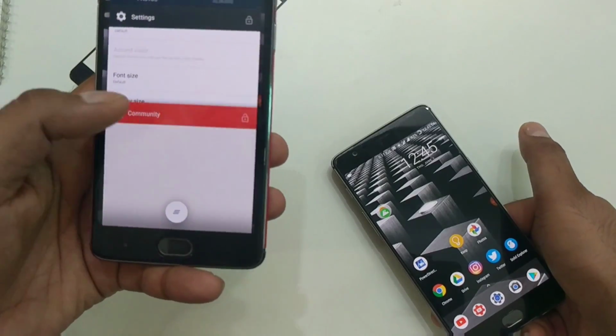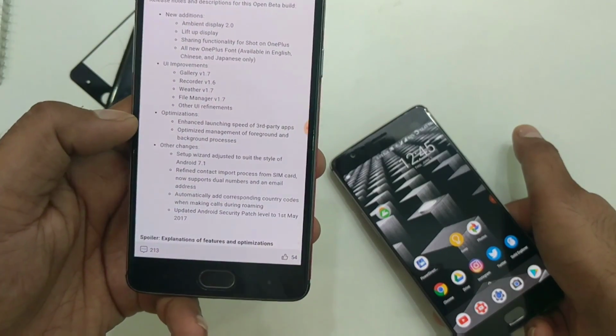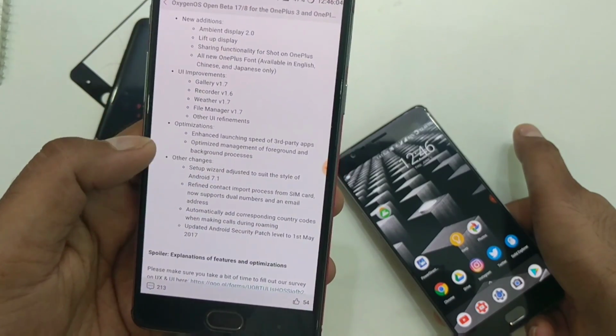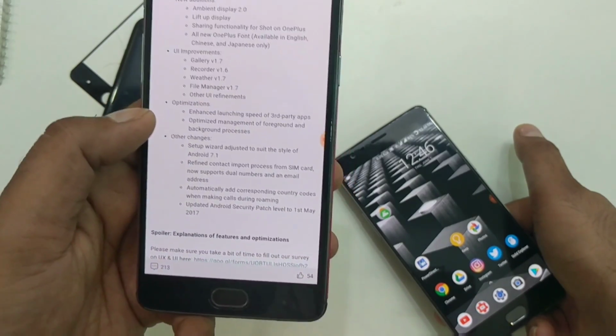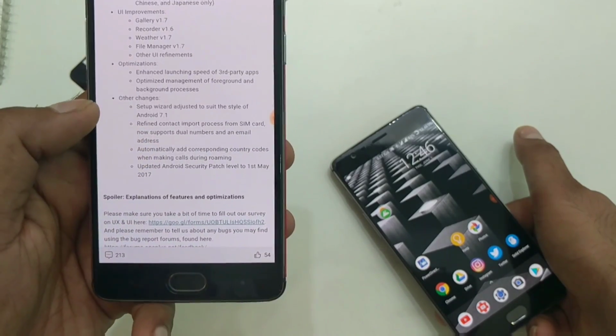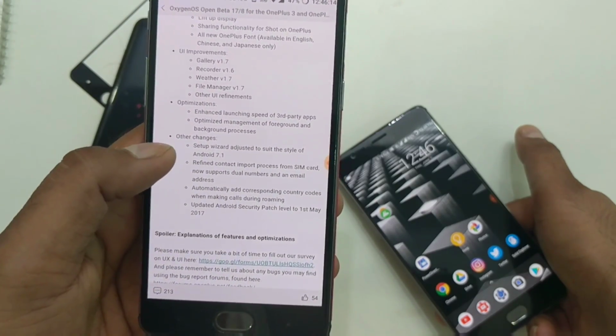Now let's move to the new settings features here, and we have covered almost all of this. Enhanced launching speed for third-party apps, optimized management for the foreground and background processes. That means you're going to get better battery here, since it keeps dozing the things here. Other changes are setup adjusted to suit the style. I'm not able to do that. What is that thing here?